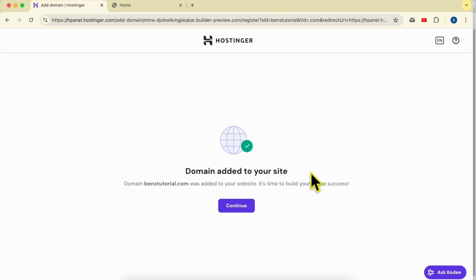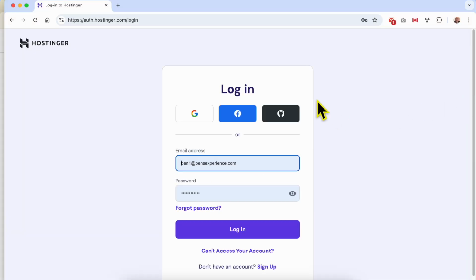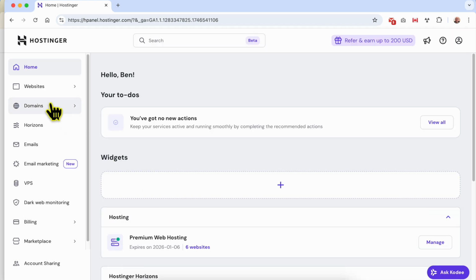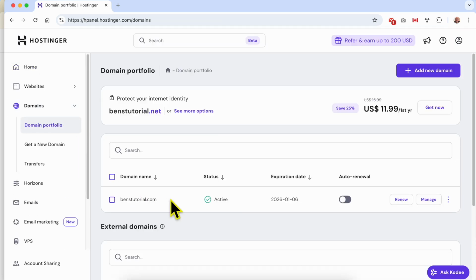If you don't know how to point a domain name to Hostinger, it's simple. Just go to your domain name settings. In my case, this domain name, benstutorial.com, is registered with Hostinger, but not on this account. It's on this different account. So I will log in to where my domain name is registered. Go to Domains. This is the domain name. Click on Manage.